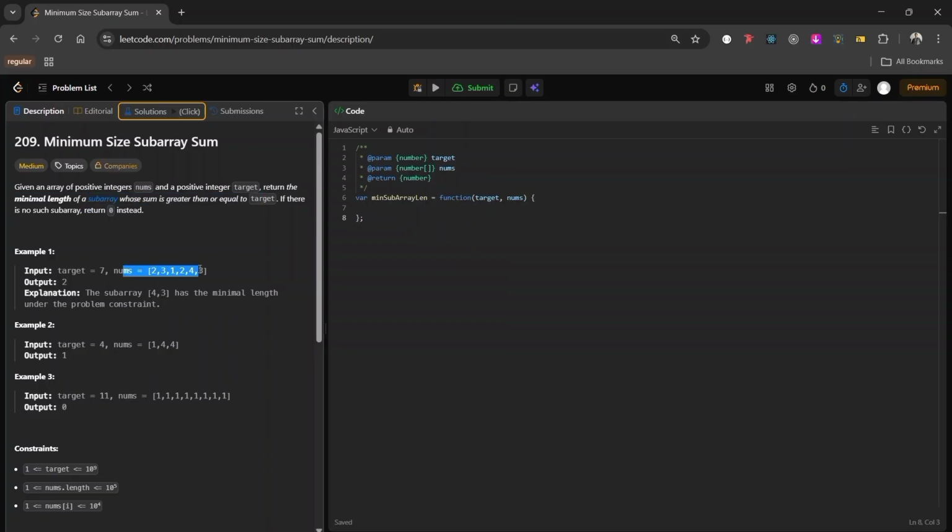So if my input is this and my target is this, the subarray whose sum is greater than or equal to 7 is 4 and 3. So this subarray has a sum equal to 7. So we just return the length of that subarray, and the length of this subarray is 2. So our output is 2.